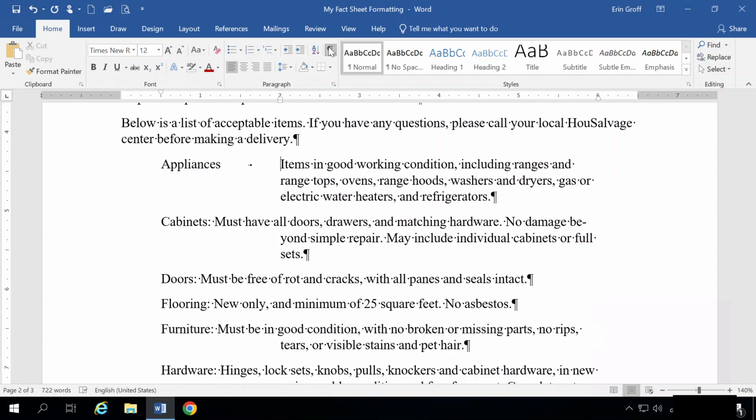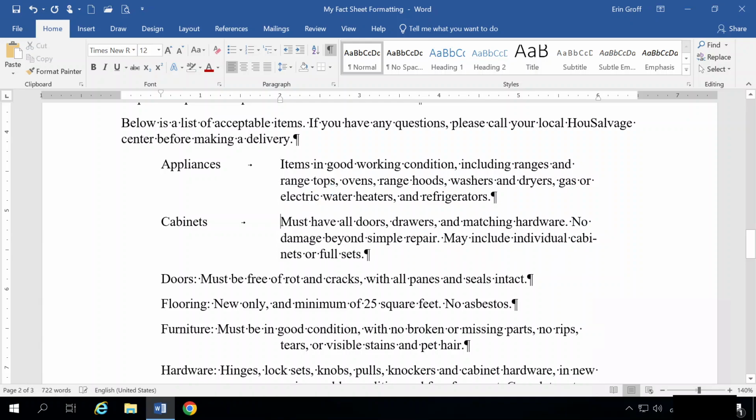my non-printing characters back on. In each of the remaining list items, replace the colon and space with a tab character. So we want to do this with each of our items. So I'm going to highlight the colon and space and hit tab.